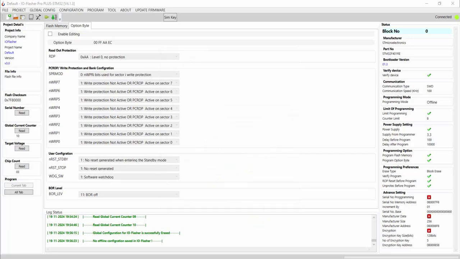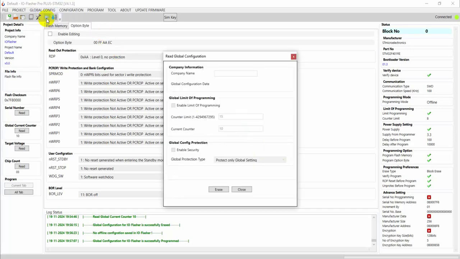Again it's prompting, and then the programming configuration is successful. I can see this by reading it. This is my value, and you can see the counter has become 0 now because you have erased all the configuration. Now I can again go for the programming as we have seen before. If you want to erase it now, we have set it to protect all stored program, and if we erase this, it will erase all my stored program. Let's see what will happen.